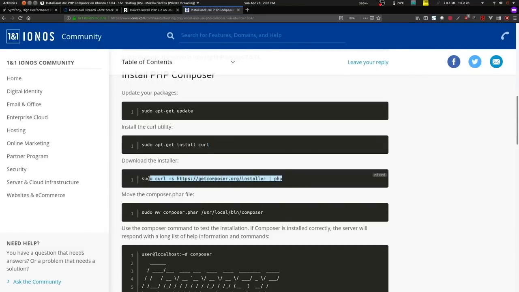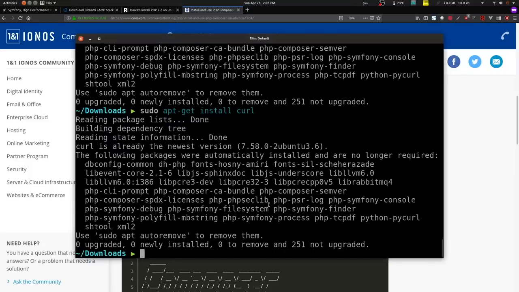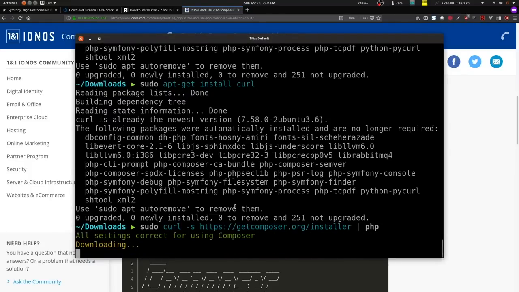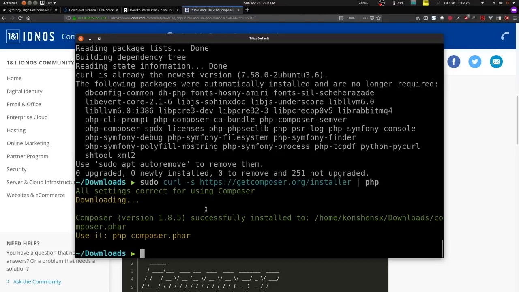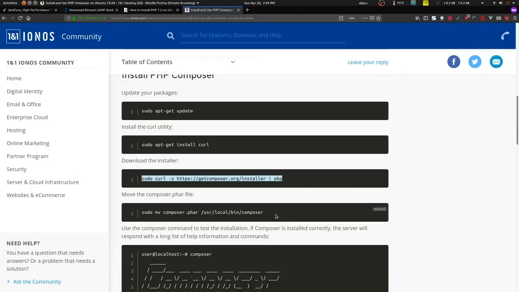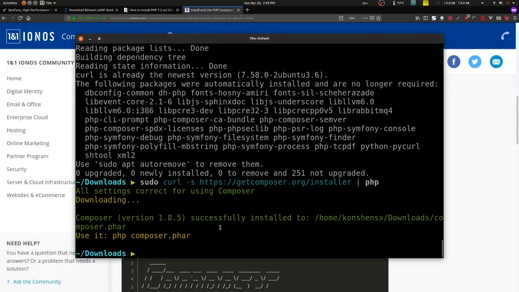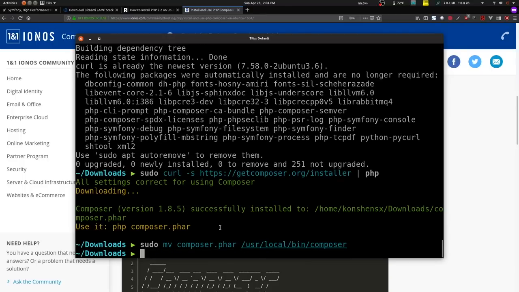Now, the next thing, which is the most important thing, is to download this. We're gonna copy this command and paste it. It is done. The last thing we have to do is copy this command, which is going to make Composer accessible globally for us from anywhere on our system. So we're going to copy that command, paste it, and hit the return key, and it did something.